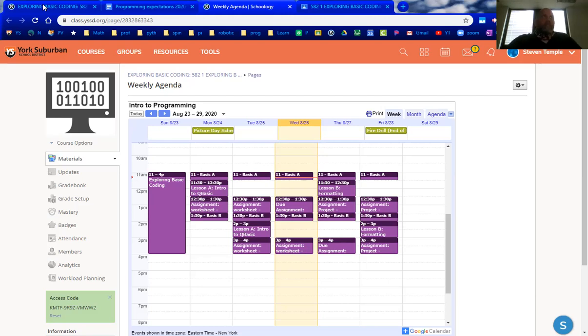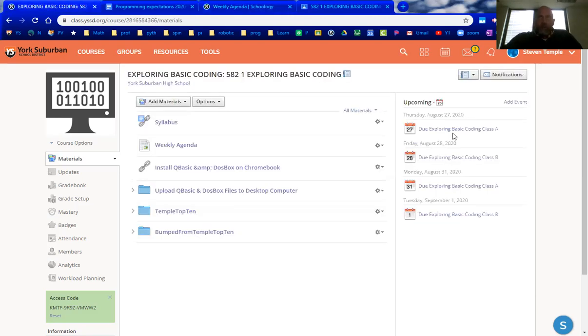Let me navigate back to our Schoology page right here. On the right-hand side is the Schoology calendar. I will be honest, I probably pay more attention to the Google calendar, the Google agenda. So I do try to update the Schoology calendar.